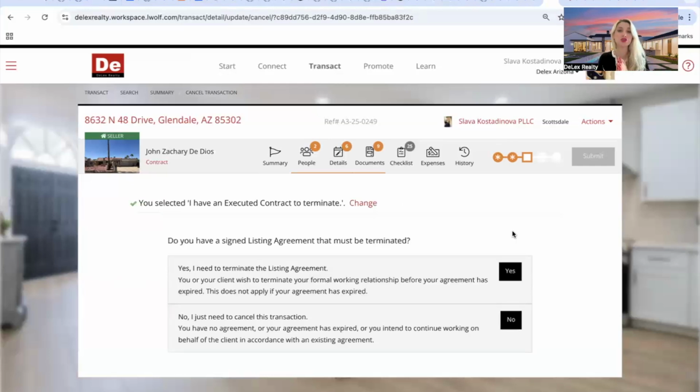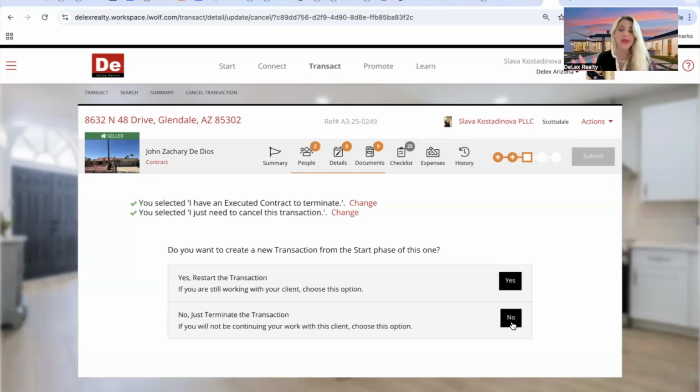And then it's going to ask you, do you have a signed listing agreement that must be terminated? In this instance, no, I'm still working with the seller. The property is back on the market. And again, if you just simply read the answers, it tells you what to do. But in this particular case, the answer is no, because that listing is back on the market waiting on an offer. And then the third question is, do you want to create a new transaction from the start phase of this one? And yes, the answer is yes.